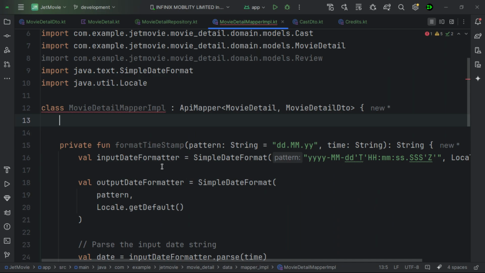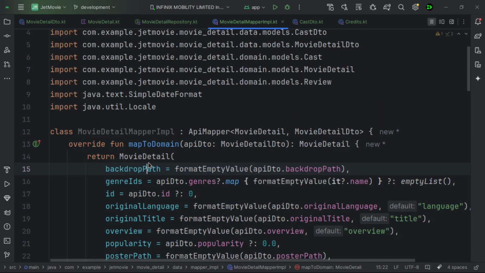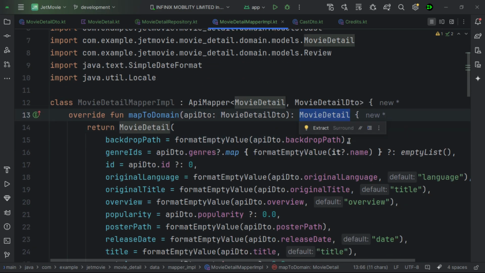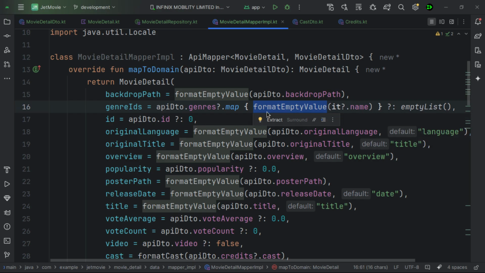So now we can implement our function that is going to map to our domain. Here basically we are calling movie to domain, and this one is going to return a movie detail. Similarly, we are just going to format the empty values so that we don't get nullable values and have to deal with them inside our UI. So we are going to format empty value. Then again, we are going to use genre IDs. So we can easily use a map function here and map this to a particular genre. So we have our genre, so we can call it.name and get that particular genre ID.